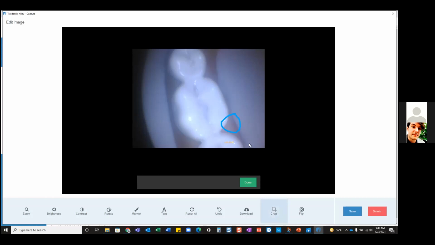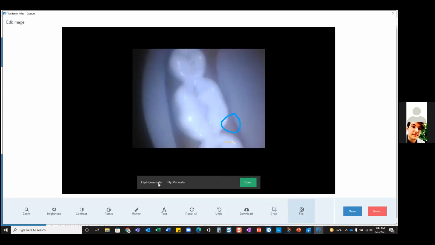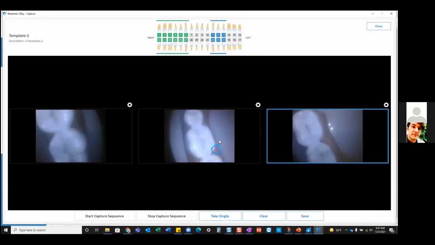Cropping, pretty straightforward. I can go ahead and crop, flip. If I wanted to, I can go ahead and flip it, or invert, I think is another word for it, right? If you want to flip that, go ahead and click done. Awesome. And I'm going to go ahead and save. And there's my image. Okay.